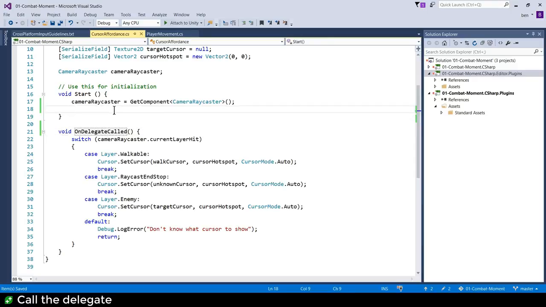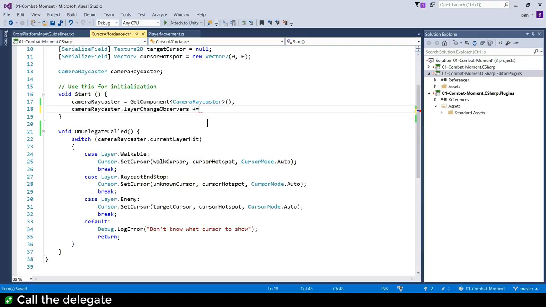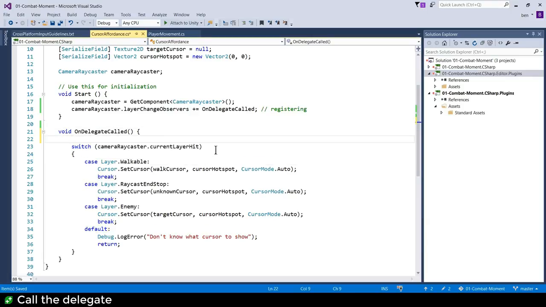But if this delegate's called, then let's just register ourselves. Camera raycaster dot, now we've got the list of layer change observers, plus equals. Remember, don't overwrite it. And then I can just use the autocomplete on delegate called, and that's it. So we are registering, like so, and there it is. So what I'm expecting to happen now is that, well, actually nothing, because on delegate called will get called, but it won't do anything. So let's make it do something.